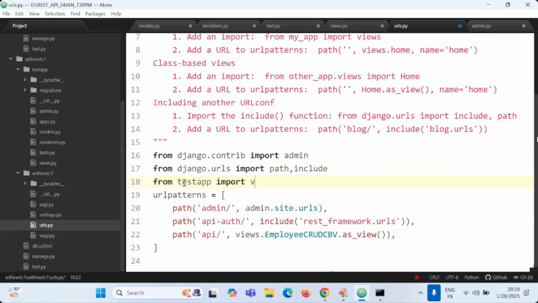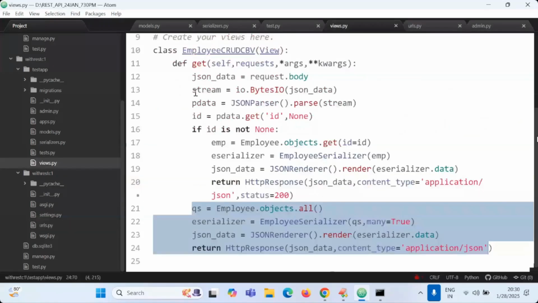Get a resource of 1. The 1 I am passing, the ID will become 1. So if ID is not none, your data is a Python dictionary with ID of 1 value. This dictionary is converted to JSON and passed to the views. Now come to here, request.body. One JSON data I am getting. That JSON data is converted to a stream, a Python dictionary.